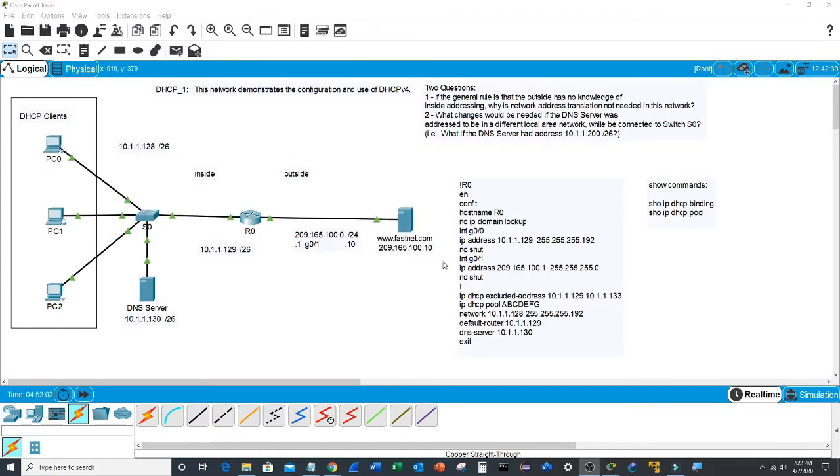At this point, I want to make a note. This was incorrectly configured as 10.0.0.129. It is now corrected as 10.1.1.129. Please make sure you make that correction if you've already written down the configuration of the router.